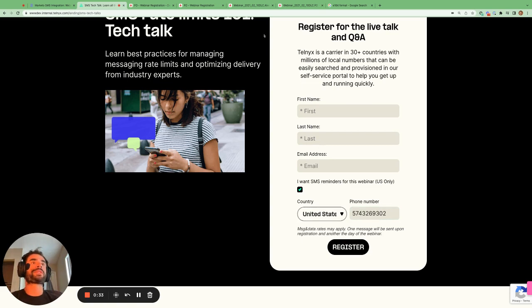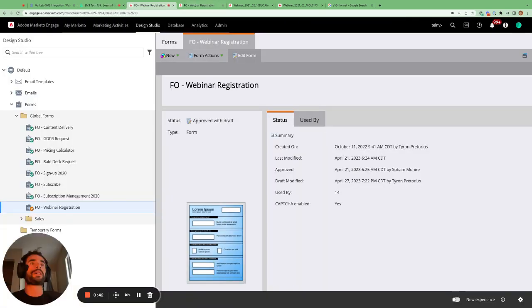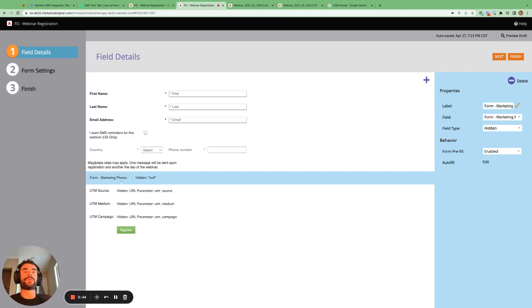And then what happens on the back end, and you'll need front-end developer help for this, is that these two fields get joined together and they get stored in the form marketing phone, which is a hidden field.